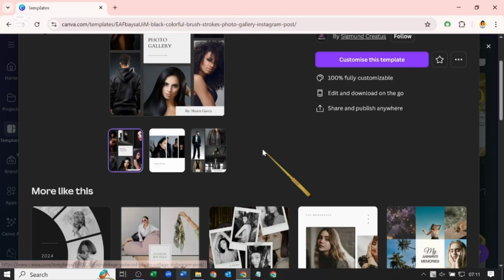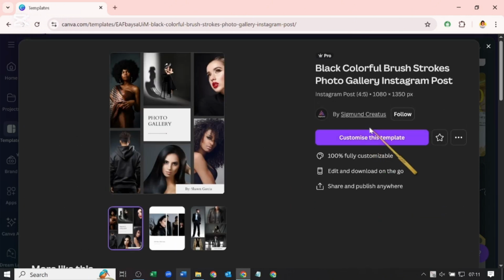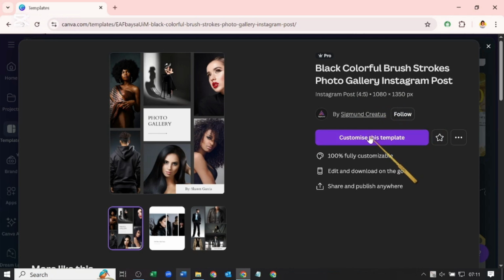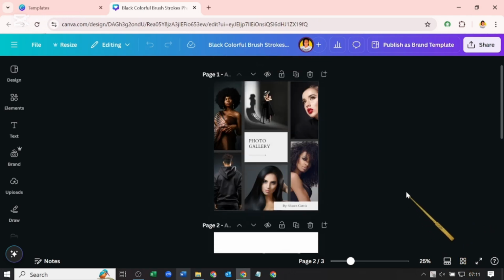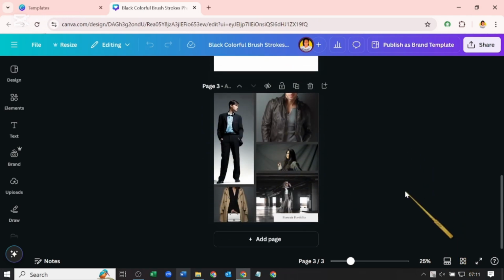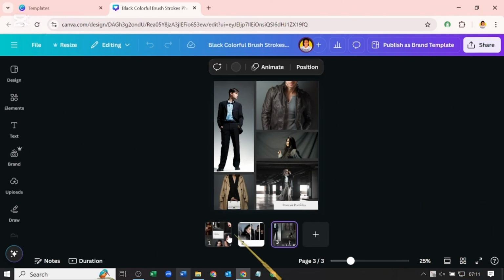Once you've chosen a template, you can now click on customize this template. When I click on customize template, it's going to redirect me into a new page. And now it is on the scroll view. If you want to see everything you're working with at a glance, you can use the thumbnail view, which opens the thumbnail this way. Any one you click on opens the page you're working on.